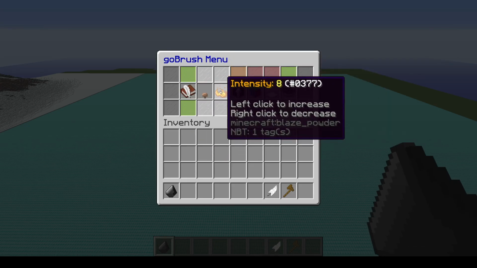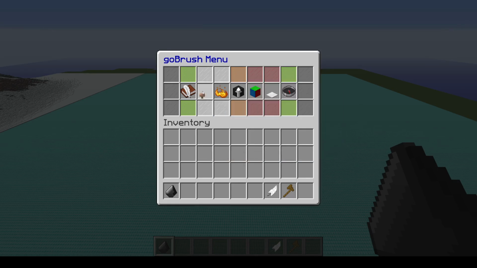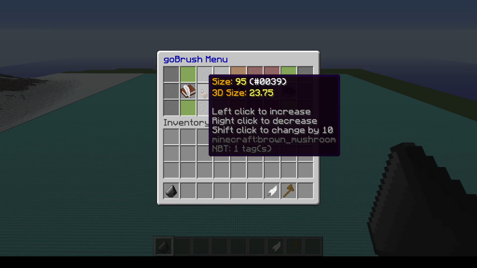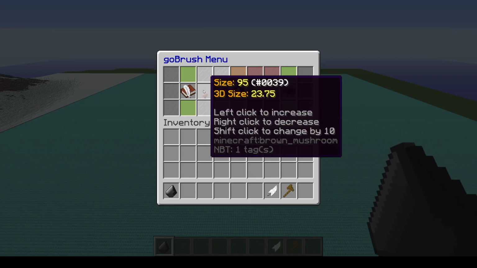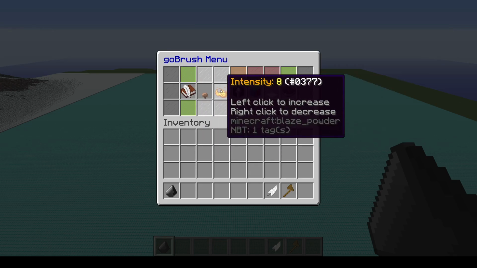Now each of the height maps essentially all do the exact same thing, but they have different shapes when you build them up. And the size: right click to decrease, left click to increase. Shift right click to decrease by 10, and shift left click to increase by 10. Now, my favorite size for building decent sized mountains is size 95 and intensity 8. So 8 doesn't build it too fast, but also doesn't build it too slow.